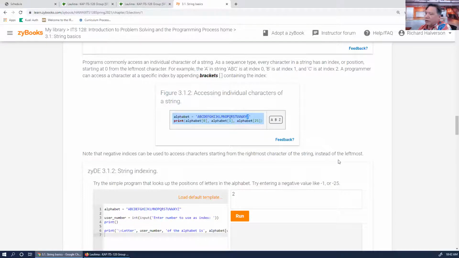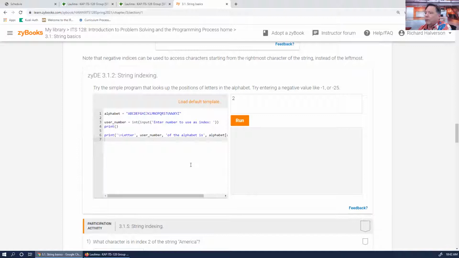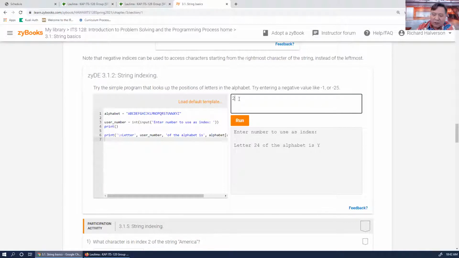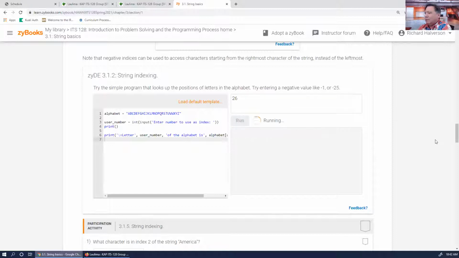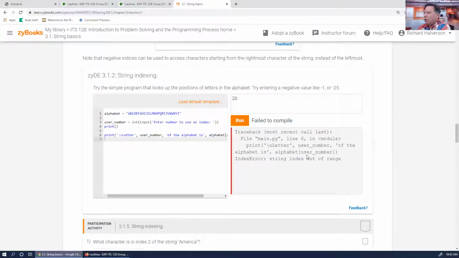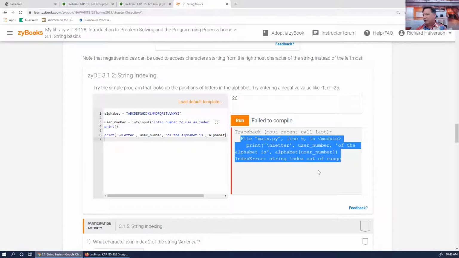0 through 25 is 26 characters. And this is a nice little program where you give it the index here. Let's do 24, and you run it, and it's going to tell you that letter 24 is Y. What happens if we put 26? Boom. See, that number is out of range. This is an error produced by the Python system.